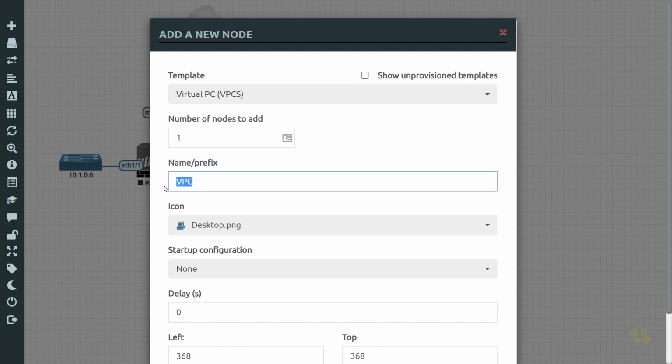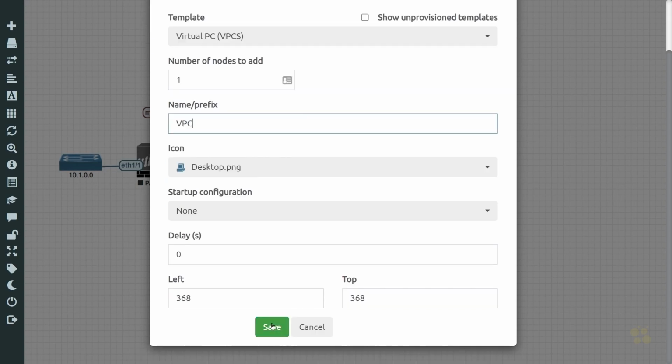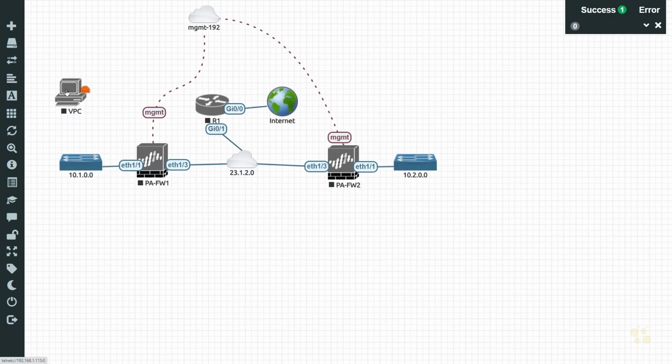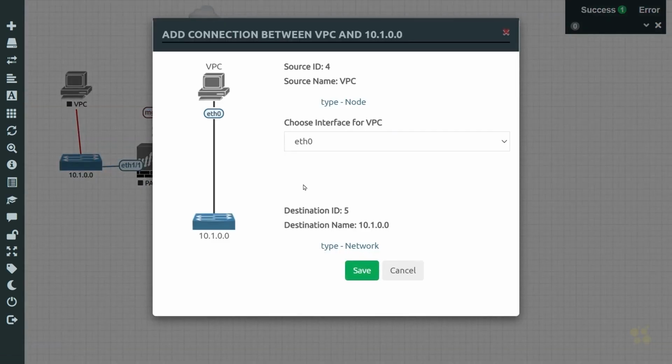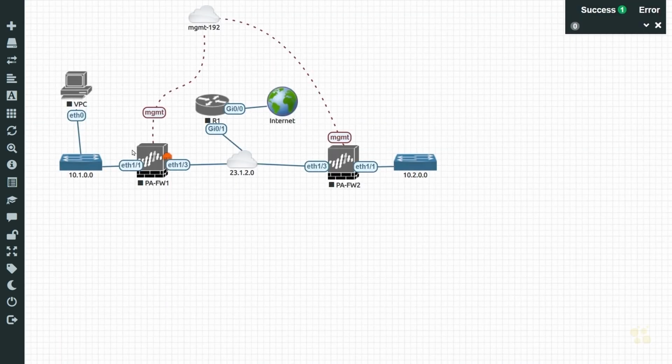So we'll go ahead and I'm just going to call it VPC. Click on save, then we can connect that. And then we'll connect that to our 10.1 network. It only has one interface, we'll use it. However, if we want to have a browser and be able to actually send traffic to websites and stuff like that, we pretty much want a real machine that we can use for that purpose.